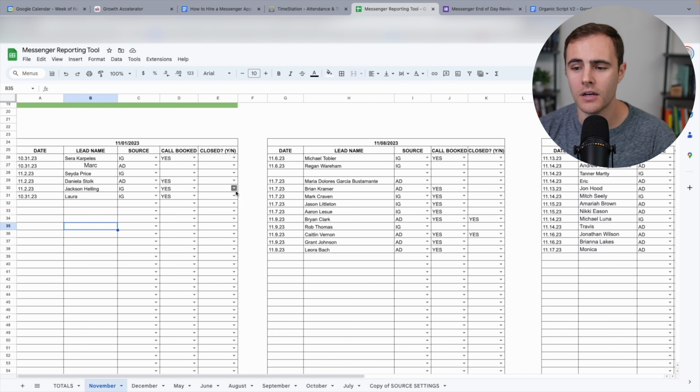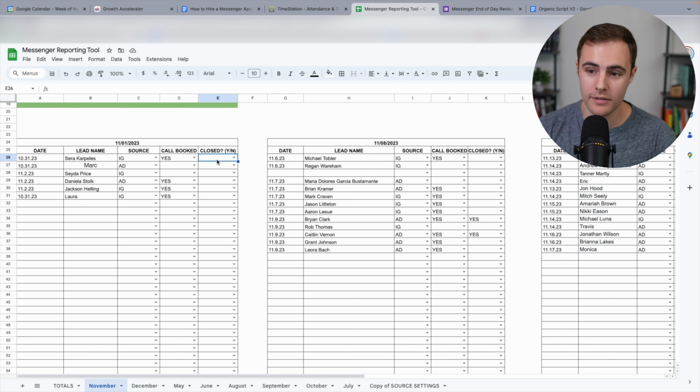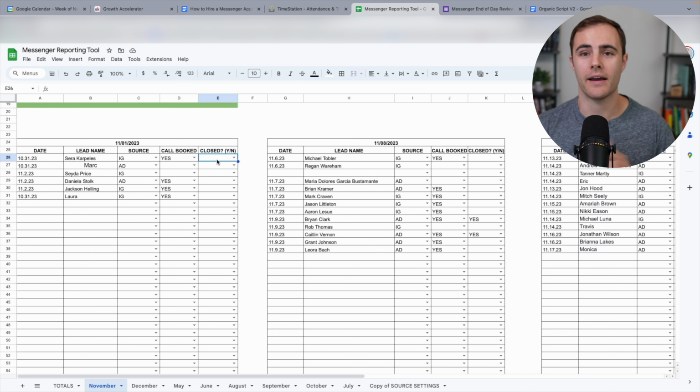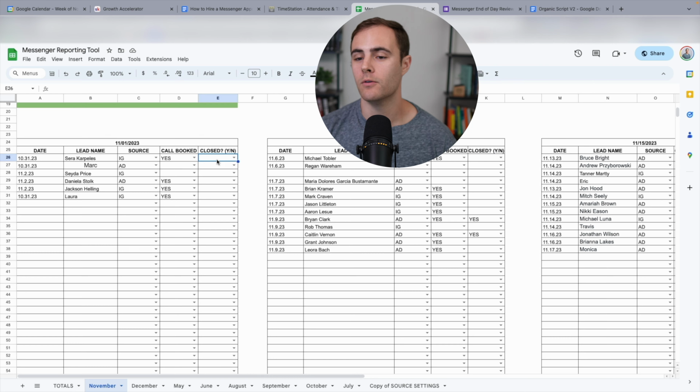And then closed is something that they'll also put in. So we're all communicating via Slack. If they see the sale comes through in Slack, where it's like a notification, they'll come in here and update it and say, yes, sale was made. So they continue doing that week after week.